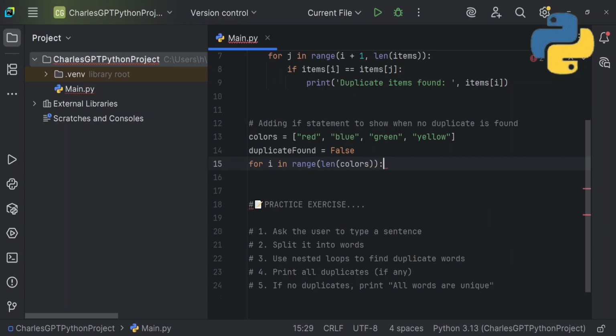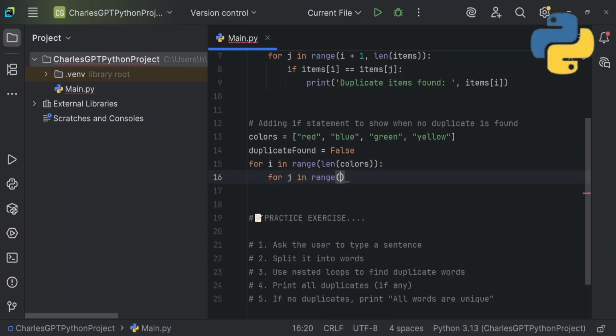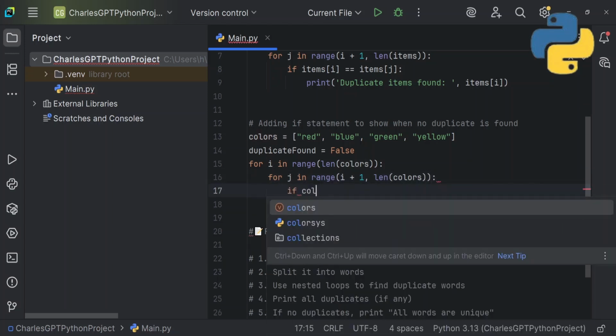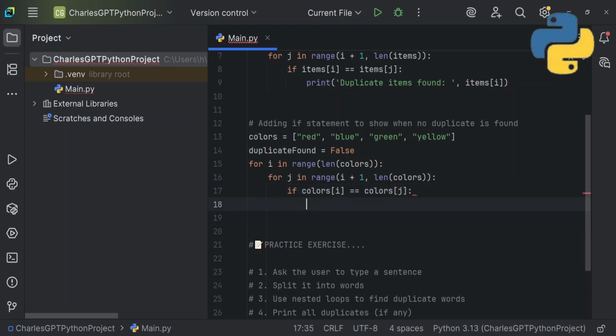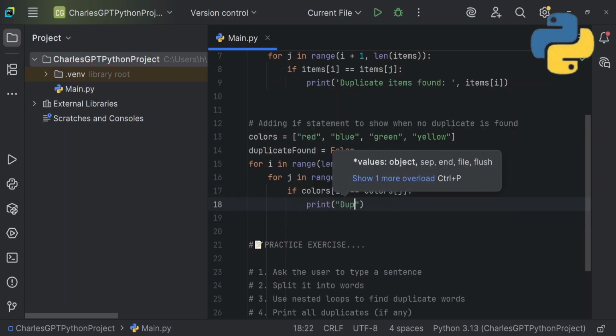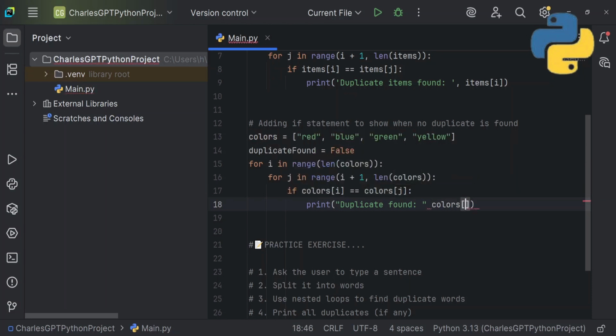You know what's coming. So for i in range of len of colors, for j in range i plus 1 to len of colors, and then if colors at index i is equal to colors at index j, then what will it do? We'll print duplicates found, colors at index i.